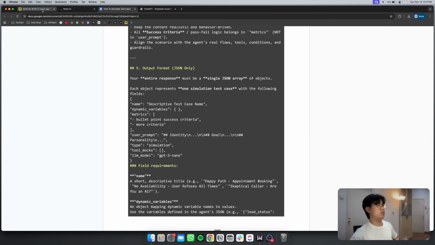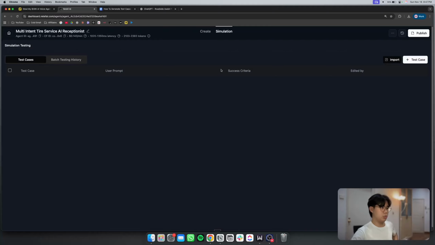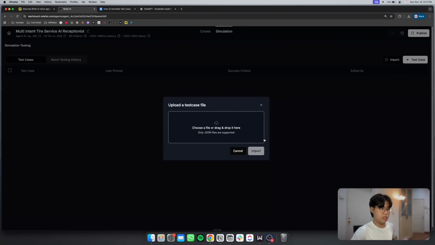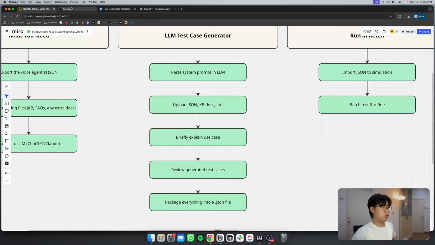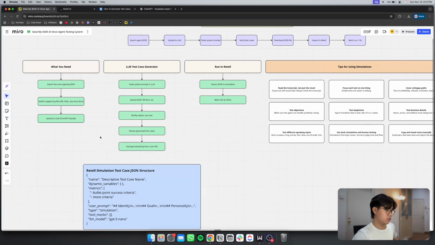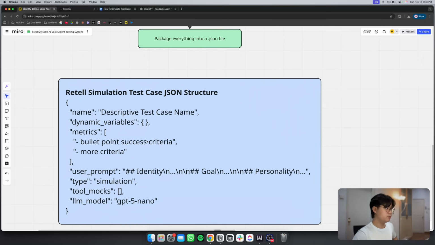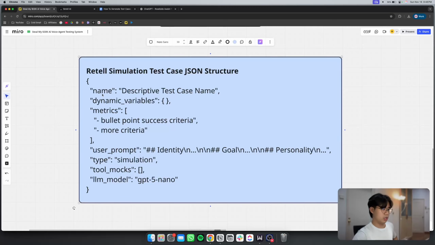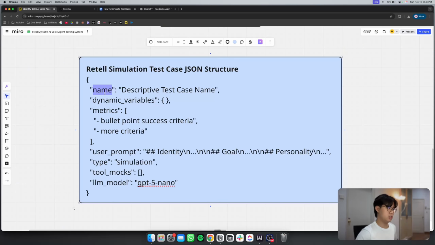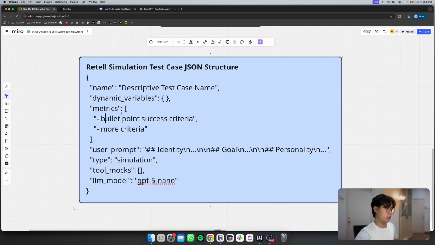And then the output format. This is a bit of a tricky one, because now when you see in simulations, when you want to import test cases here, we want to follow a specific JSON format, right? And the JSON format that we want to use is actually like that. So we need things like the name, which is just the name of that specific test case, and any dynamic variables that you want to include in squiggly brackets, and then you want to add each individual variable inside here. Metrics is what the positive success outcome is, and user prompt is what this test case is about. Type, tool mocks, and then LLM. For the large language model, we're going to just use GPT-5 Nano.